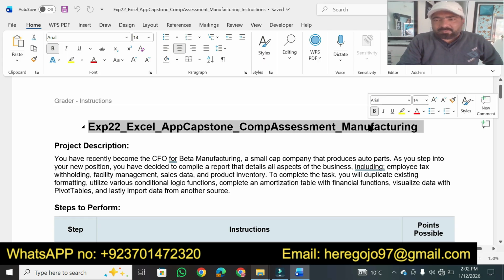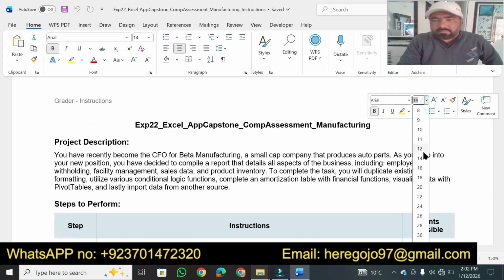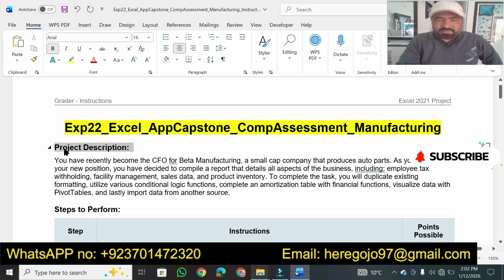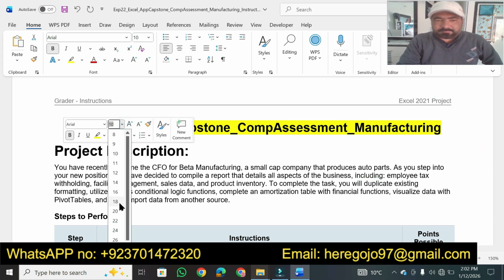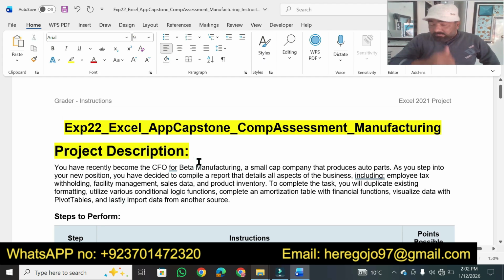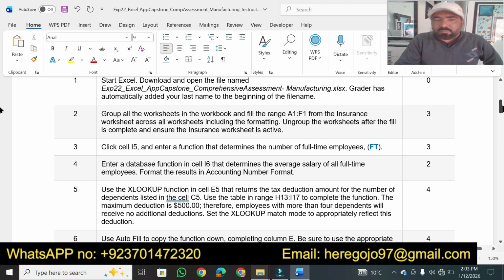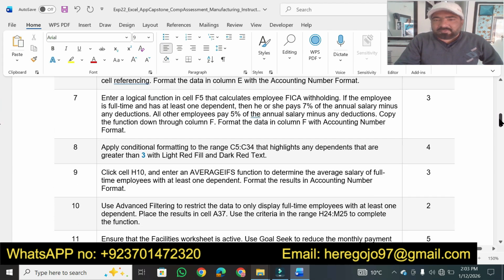Here is the project description. We will solve this XP22 Excel App Capstone Assessment Manufacturing assignment step by step. But before going to solve this assignment, let me move through your whole assignment. How many points do we have in today's assignment?